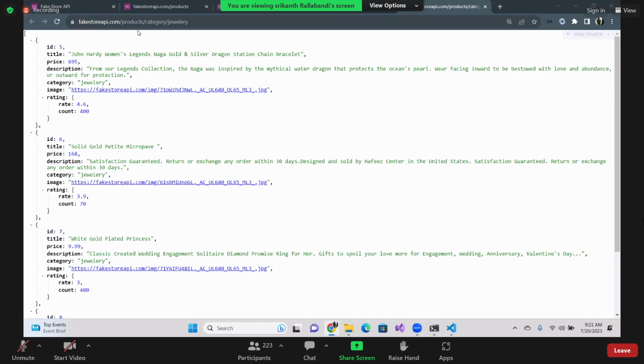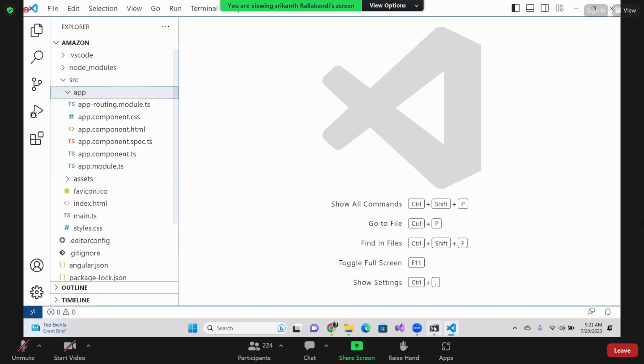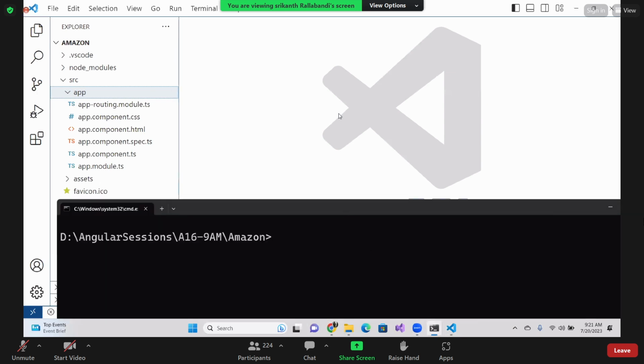Okay. I'm going to use these endpoints over here. That is my requirement. So how can I make use of it? To use that, first what I can do is, I'll come to here. I'm going to generate a service. So how to generate a service?